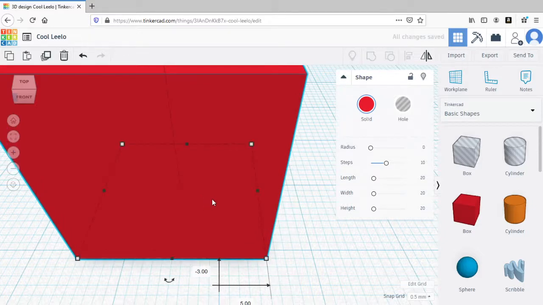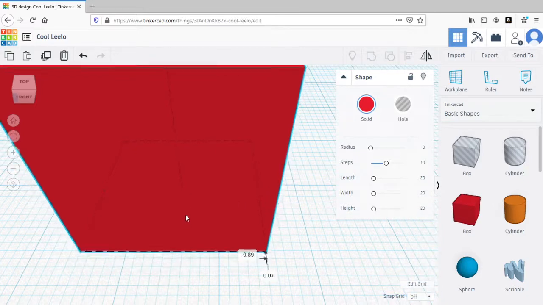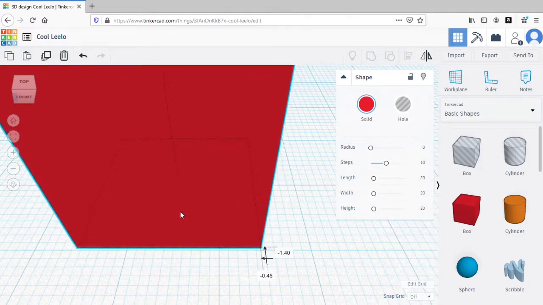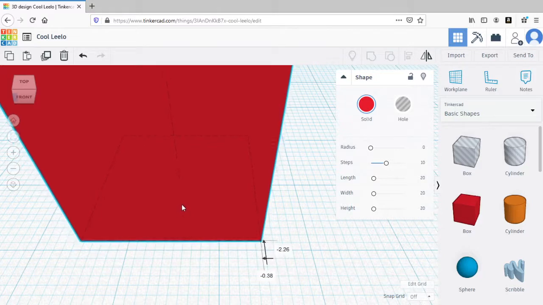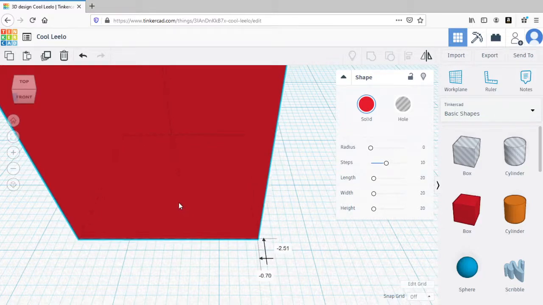Now, I can even get more fine-tuned than that. I can actually turn that snap grid off. If I click down here to go to off, now I can line it up precisely, and it does it by 1/100ths of a millimeter.